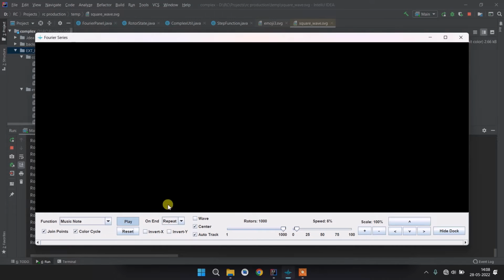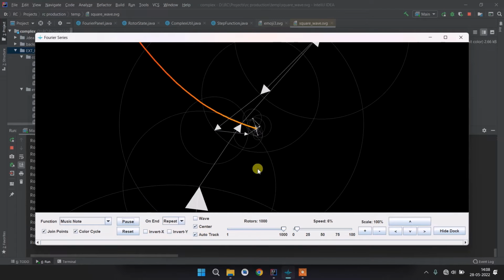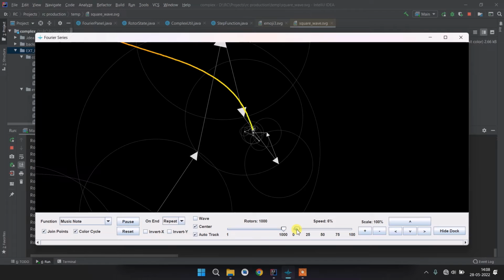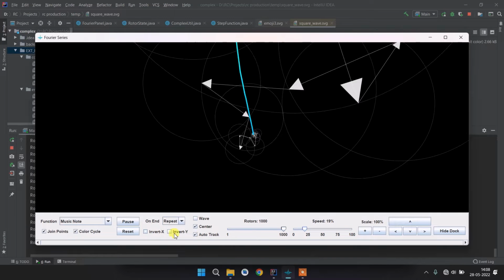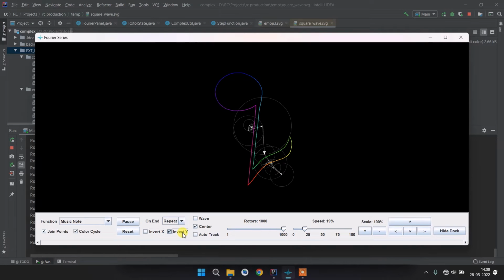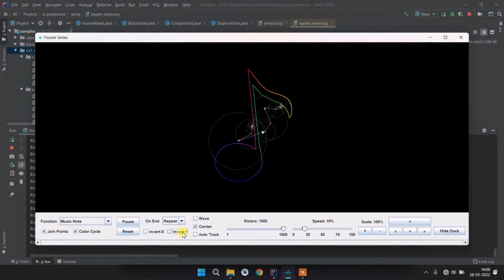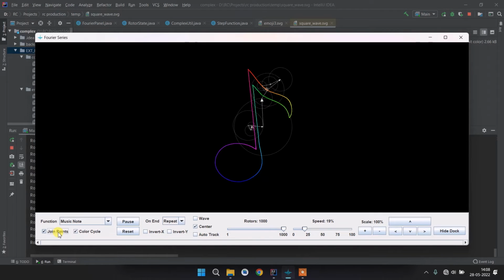Here is another function representing a musical note. You can increase the simulation speed so that it will go faster. You can disable the auto track to see the graph, invert the x-axis or the y-axis, flip it along any axis. You can disable the joining of the points. You'll see individual points then traced by the approximated function. Enable the joining of the points to visualize the interpolated graph.